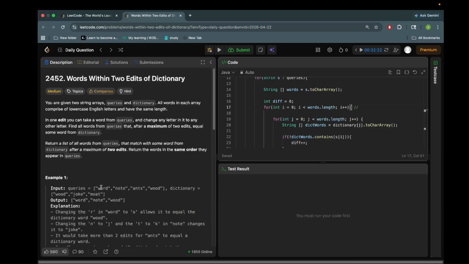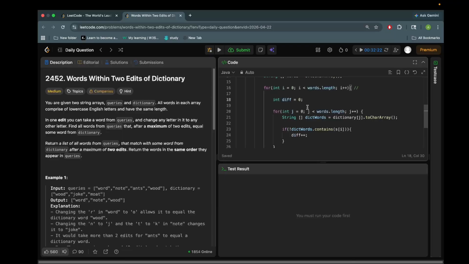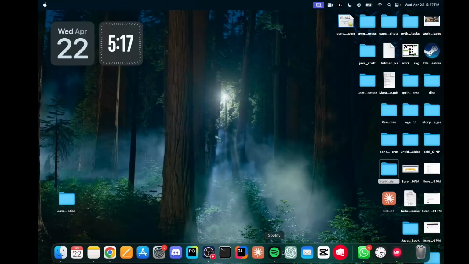So let's say I'm talking about w, it compares to wood. I want to create a difference here, int difference. Initially the difference is 0, right? Int i equals 0 for words.length. For each word the difference is 0. But then I also want to compare. Okay, maybe I don't need that. If I have two strings, let's think about it.